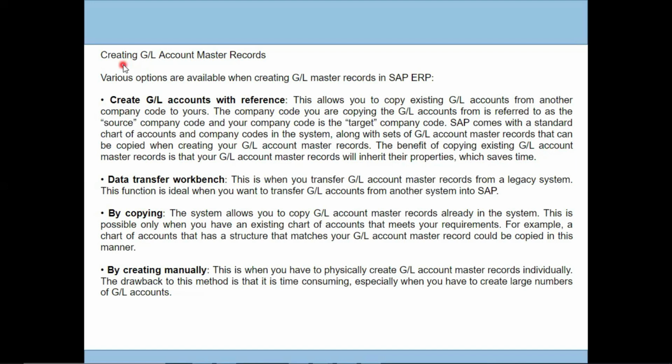Basically, when you go for an implementation activity, in the legacy system, meaning the existing ERP system of a business, they have the Excel data of the GLs and all that. Now you have to upload that data into SAP. For that we go for the data transfer workbench. In that, LSMW is there, that is the Legacy System Migration Workbench.